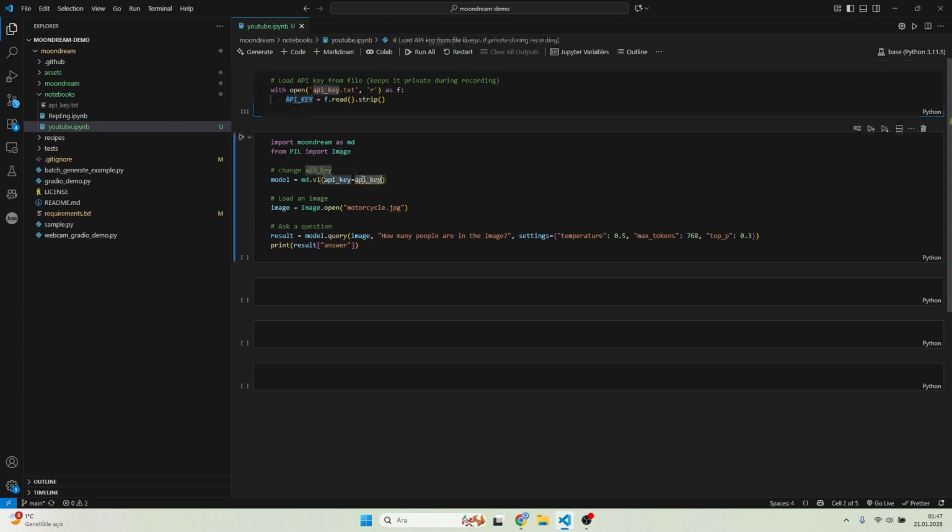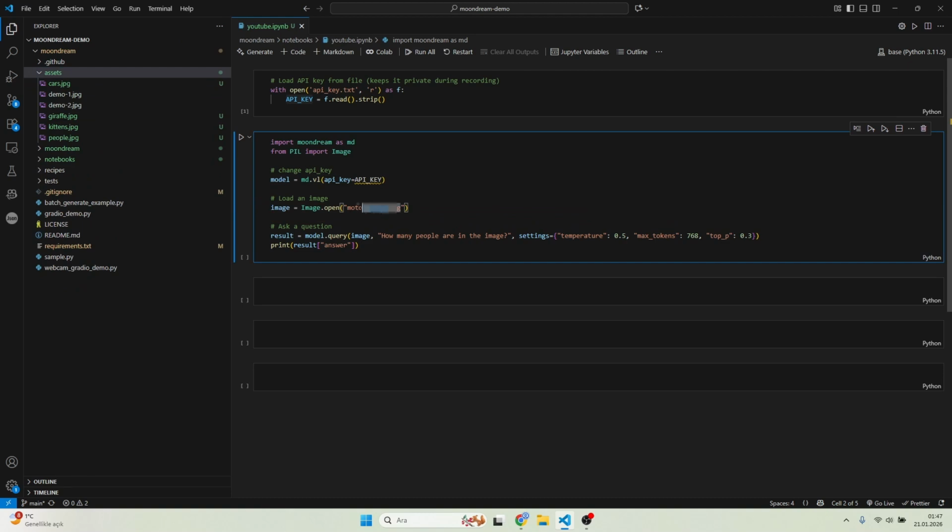Okay, but I need to change this to this. And where are my images? Under assets folder, but I need to go like this. Okay, kittens. Let me run this.